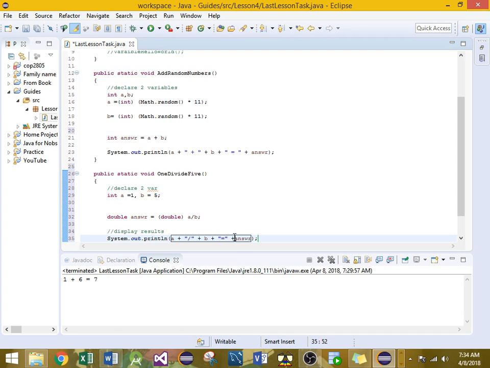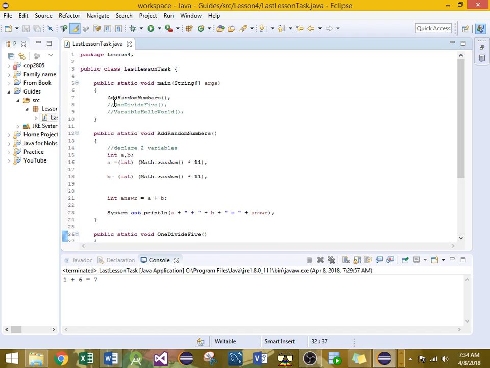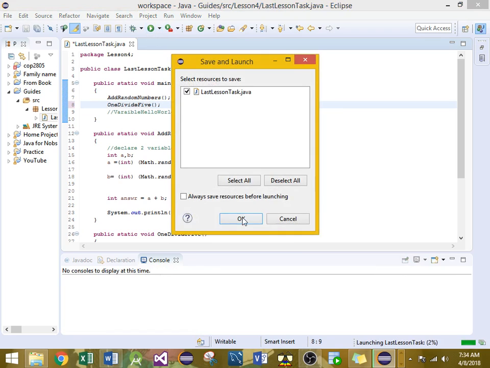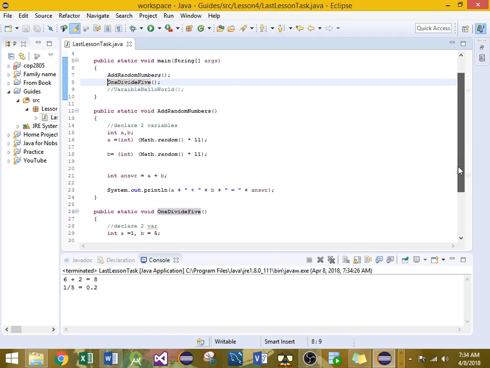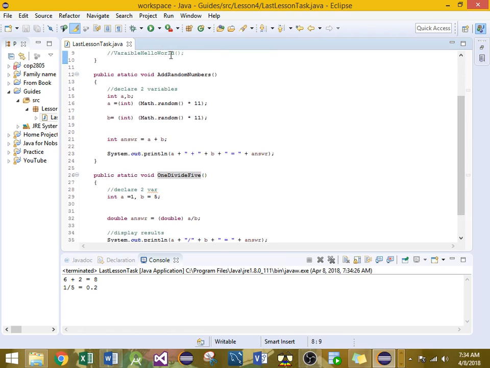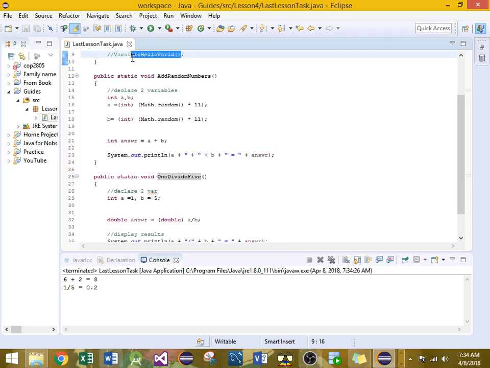Answer. And one thing here, to have a space between this, I'm coming between my quotation marks and put a space right here. Save it. I'm going to come back up here, uncomment this method, and if I hit run, yes, I want to save it. So we have 6 plus 2 equals 8. 1 divided by 5 equals 0.2. Perfect.